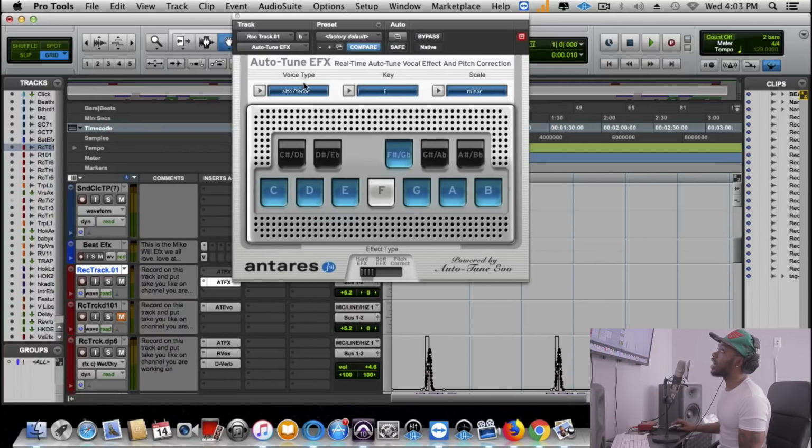Now the vocal type really determines the range, because if you put it on baritone or bass, it's only going to allow you to correct in those frequencies. So if you're a guy and you have a deeper voice, just remember baritone, bass. If you are a guy or a woman that has a medium type voice, I would say alto, tenor. A higher voice, soprano. So me, E minor and alto tenor should do just fine.